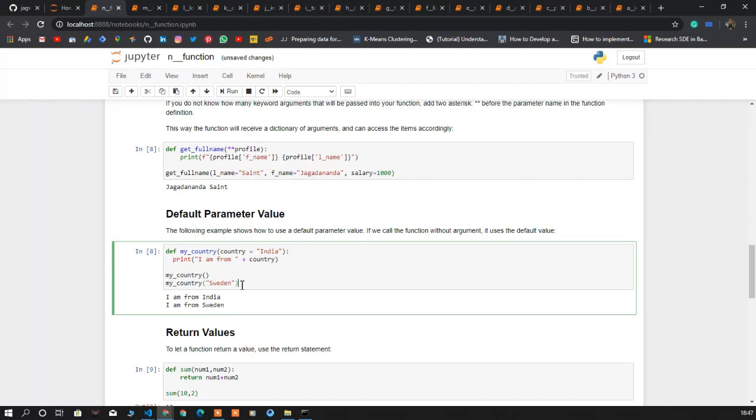According to your knowledge and ours, this function signature and this function signature are not the same. This is a simple function, this is an argumented function calling. So this function should be a parameterized function, and this is a simple function. But for this case, this is calling only this function, that is my country.